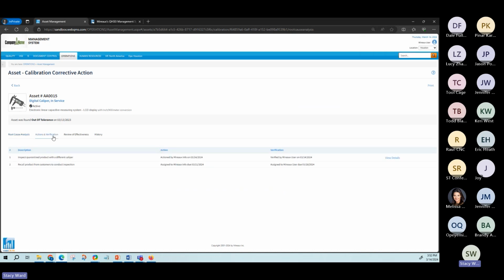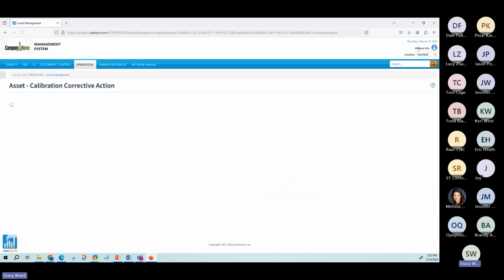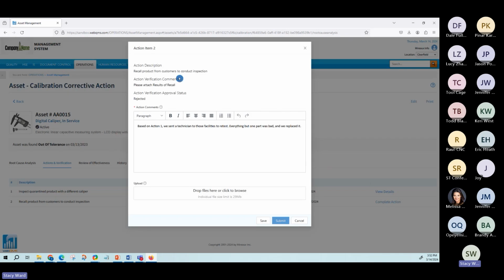I'm not going to go back and do all that. View details, let me go back over because Moreau Info is who it would have gone back to. Let me refresh over here now. I'm back on the Moreau Info who did the original actions. We just got rejected. So now I have to complete my action again. Okay, so now when I open it, I have the information that it was rejected in addition to my email, so I already know. Please attach, there's the verification comments. Please attach the results of the recall.